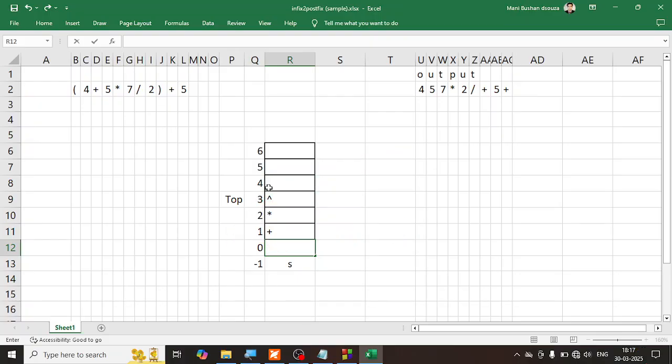When you pop an element, the top will move down by one. As you pop an element, the top will decrement by 1. So the top will keep on decrementing until the top becomes equal to -1. When the top is equal to -1, you know very well the stack is empty.